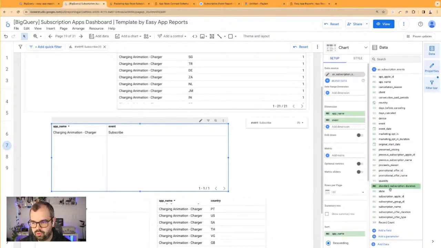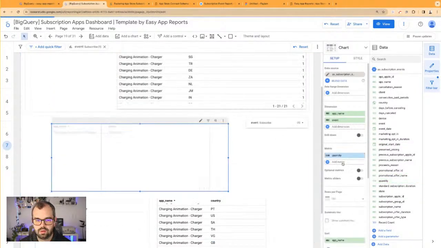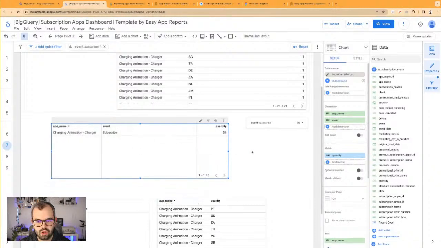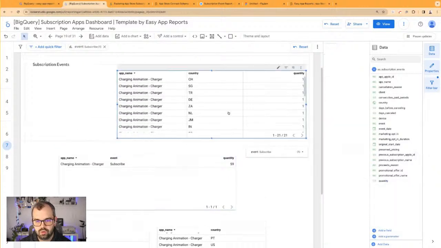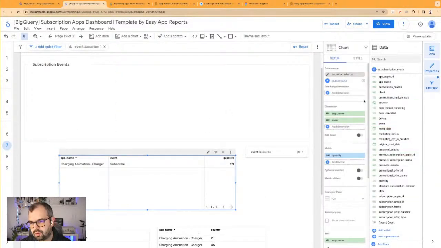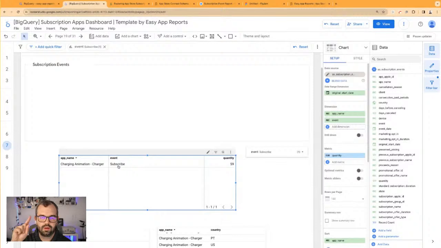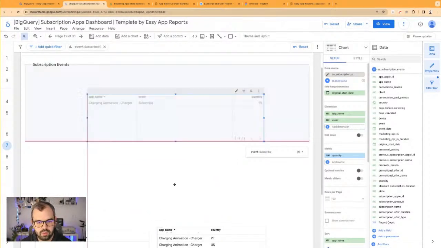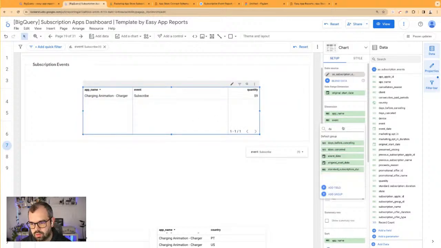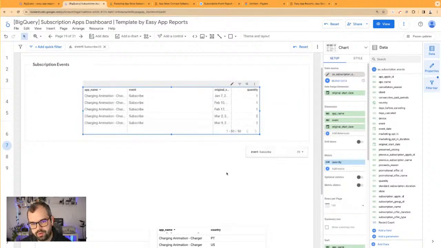Okay, but now I want to have the quantity. So how many subscriptions did you sell? Okay, 59 now. Awesome. Good, let's remove this. And now the final touch, let's add the event date. Actually, original, yeah. So see, it's the same because subscribe is only the first action. It doesn't count all the renewals. So I want to see when people sign up.